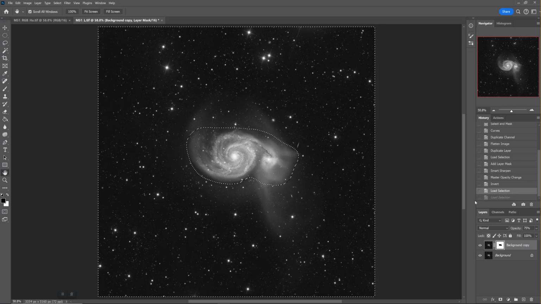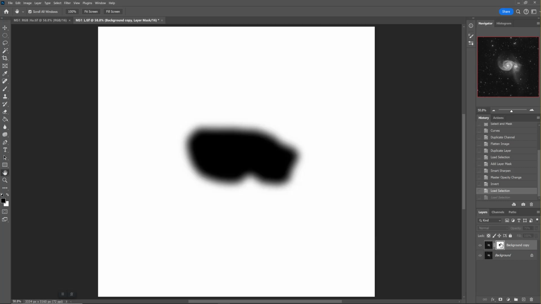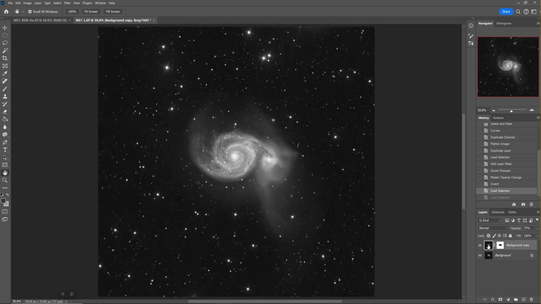So now I've inverted this. And you can see that if I hold down the Alt key and click in here, now I'm selecting everything except the galaxy. The galaxy is protected. So again, I can now do some sort of noise reduction and it won't affect the galaxy. So I will just flatten this.